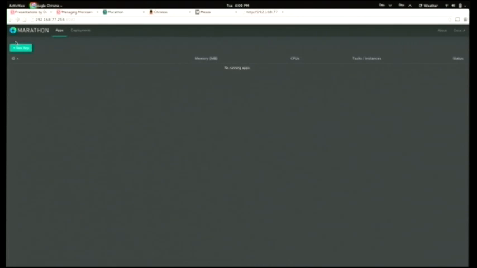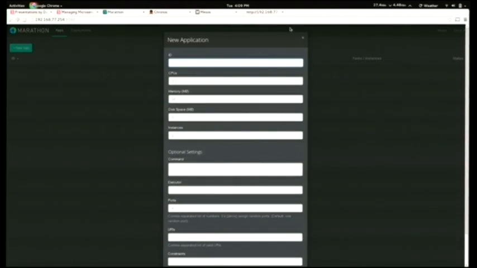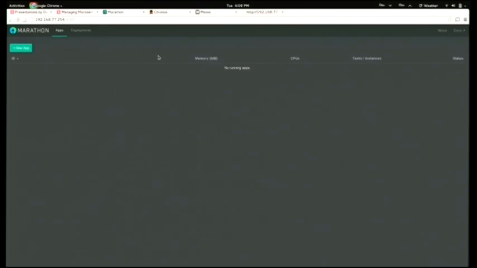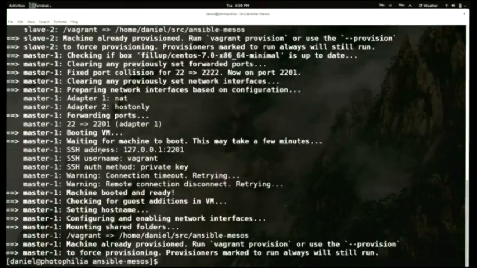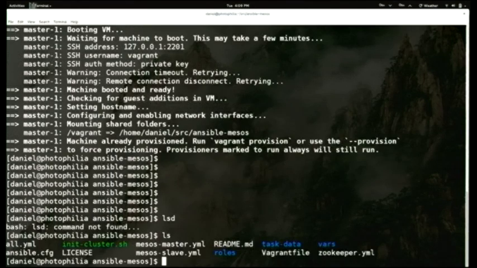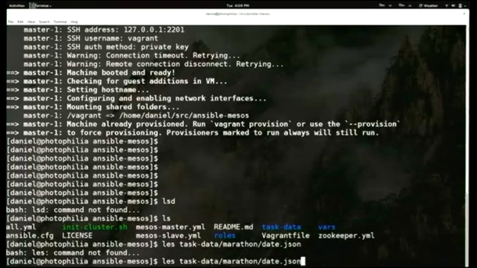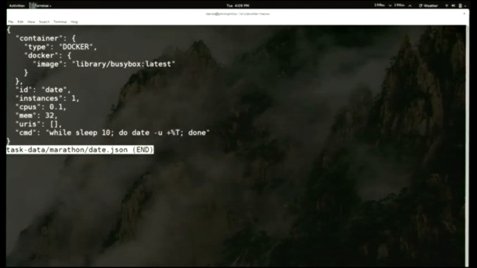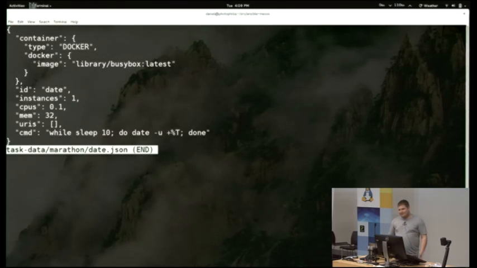This is Marathon, and normally you could click create app and go create one here, but instead I've automated it so that less goes wrong. So I've put the data in task data Marathon, and so this is a... why did no one tell me I was making a typo? So this is probably the simplest thing I could come up with. Basically, it's just launching a BusyBox container, and it's running date over and over again every 10 seconds.